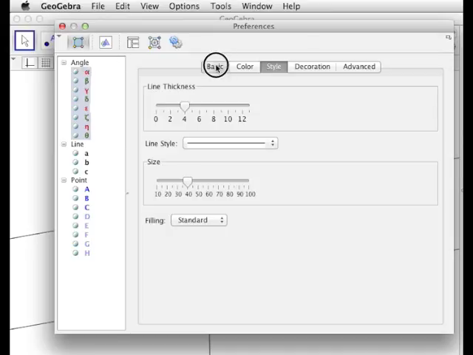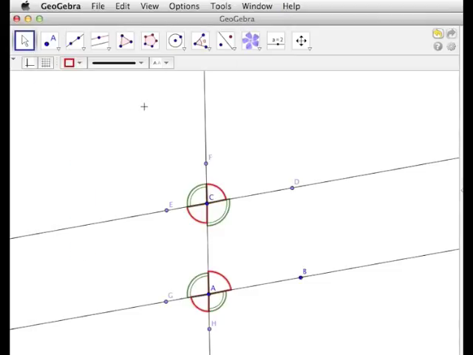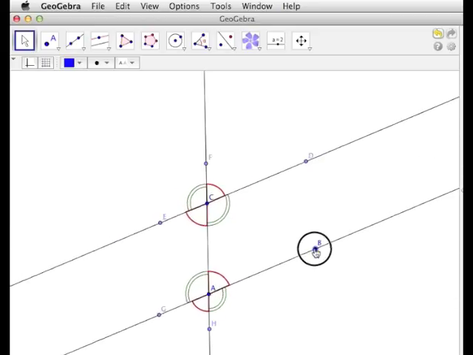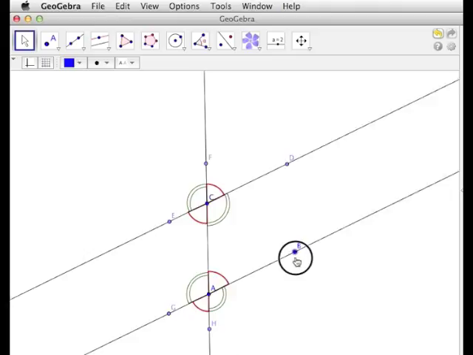Just select all the angles and say no label, turn that off. So now I've got these angle relationships shown, and as I move GeoGebra around, the angle relationships still hold. Like they're still named.